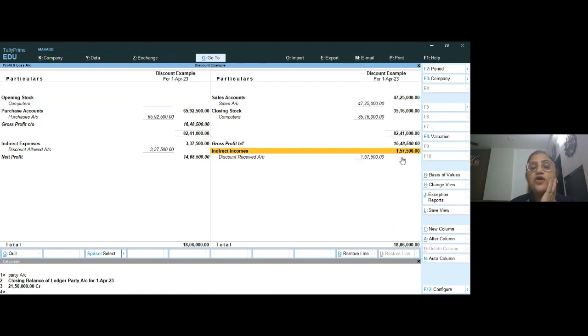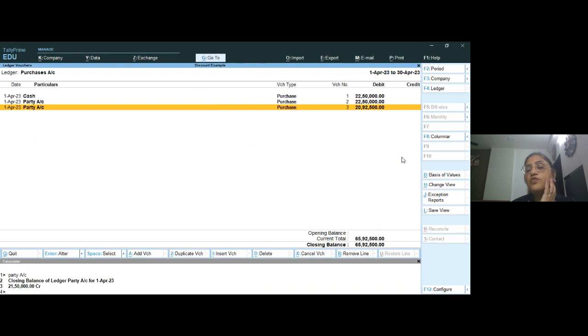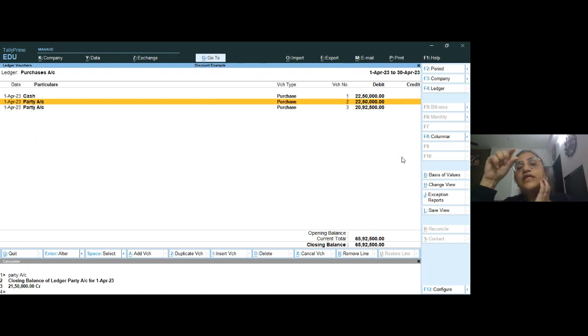So trade discount will reduce your purchase amount. Previously, the purchase amount was 22,50,000, but this time your purchase amount is reduced. That means your cost is reduced.